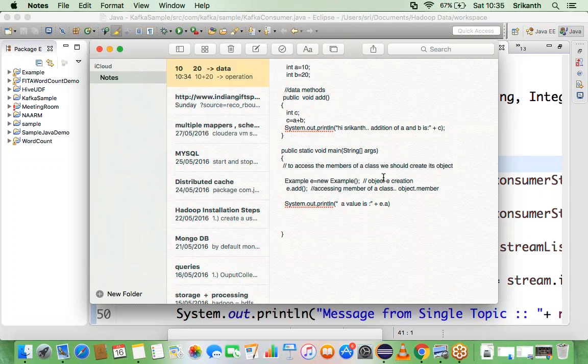And the way you create the object for the class is class name, space, object name is equal to new, space, call the constructor of the class. And using object name dot the corresponding member name in the class, you can access the members of the class. So if I want to display variable b's value, how can I do that?